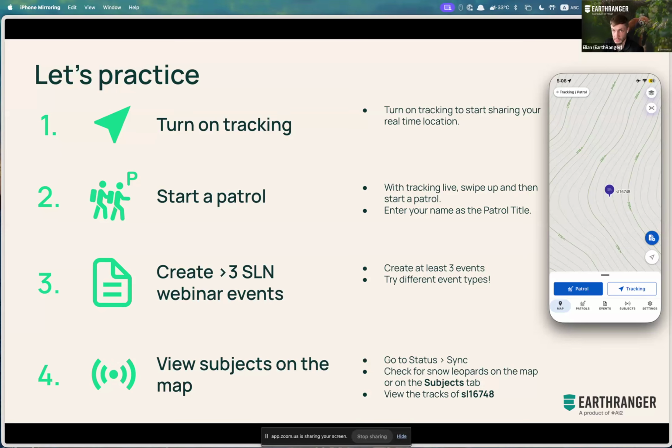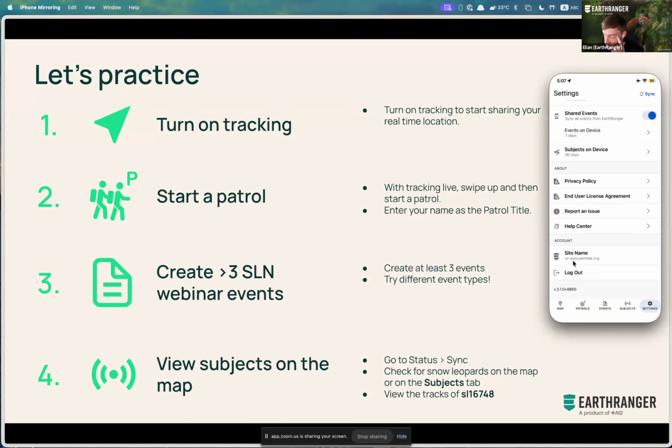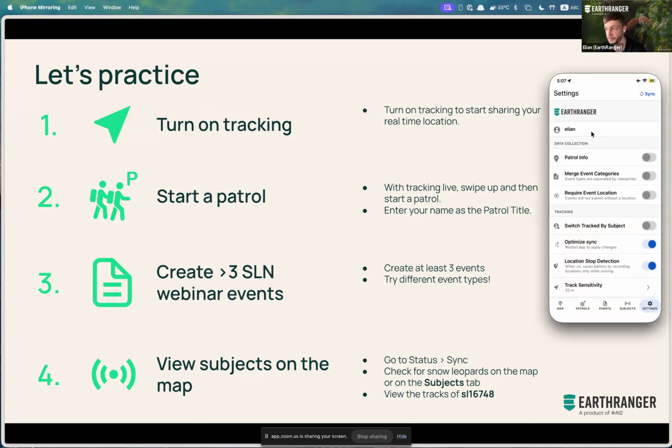And for anyone that's struggling to log in, the site name is just ER-Asia. And I can see that from my settings page as well if I scroll down to the bottom. ER-Asia. So if you're not sure which site you're logged in on, go to settings, scroll all the way to the bottom, and you'll see your site name. And all the way at the top, you'll see your username.